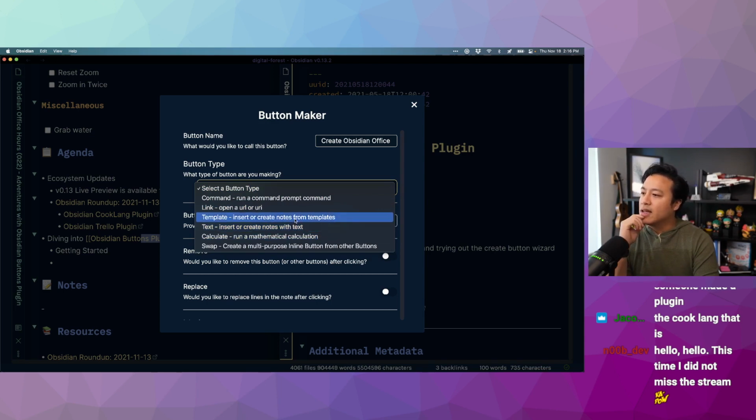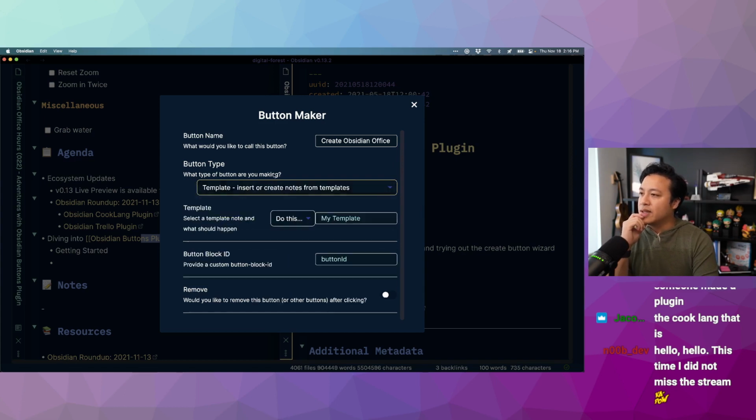That's interesting. Okay, so let's start with a template. That makes the most sense. So what are we going to do? We're going to prepend with the Obsidian. Oh, does it not have autocomplete?